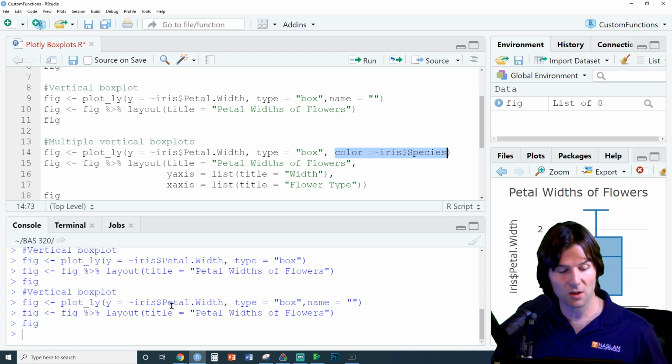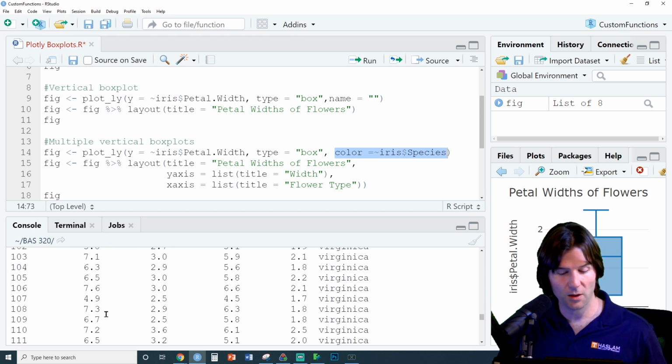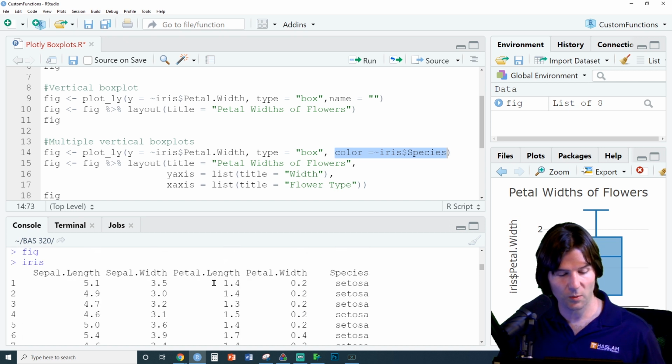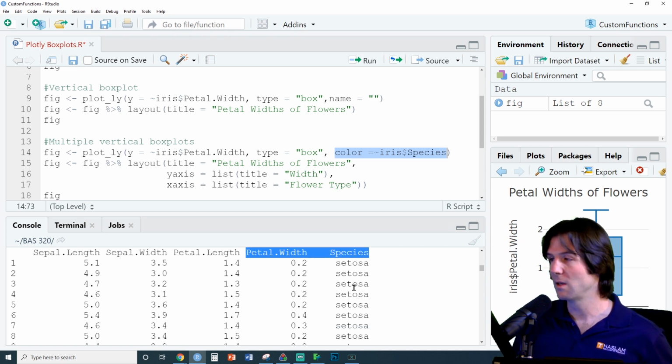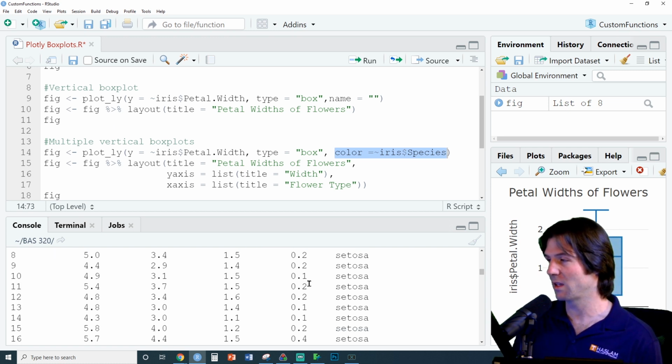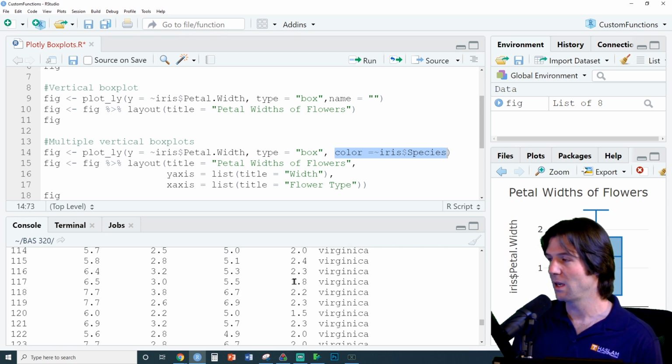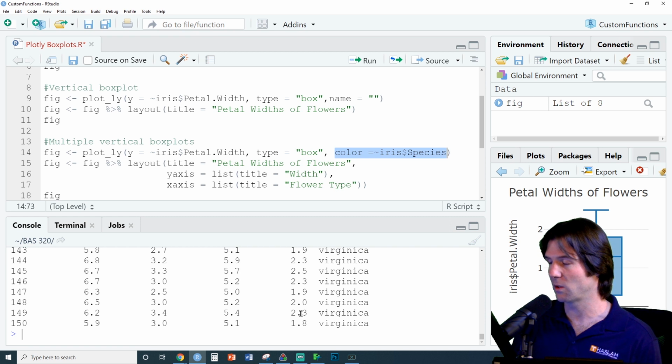Just so you can see what the iris data set looks like, let's go ahead and pull it up right here. We're just going to run the iris data set down below. And you can see that we have different flowers. And here's the iris data set. We are displaying the petal width right here, and we are doing it by species right here. So make sure you have your data organized in a way like this, where the variables are connected, and then we can see different types of flowers and the associated petal widths in this vector right here.